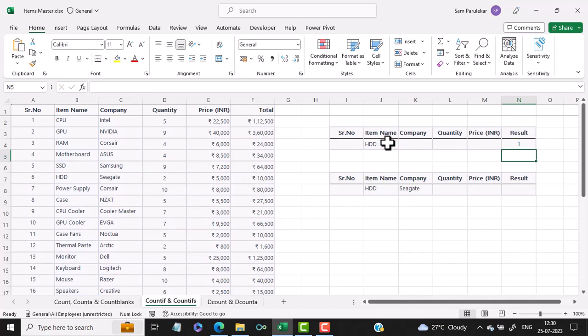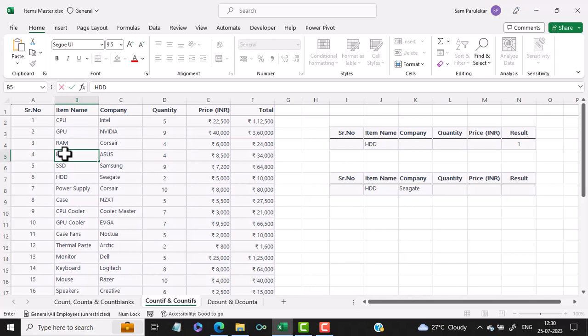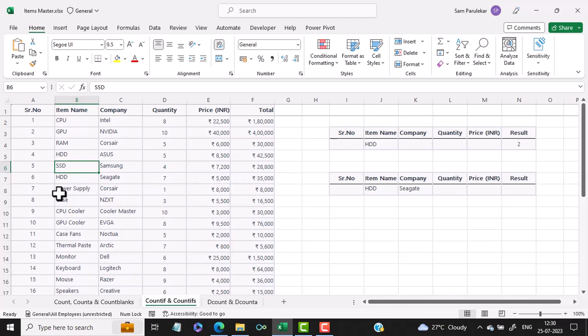So it is telling me that it has found only one item in which the name is HDD. Let's change one more item to HDD, and here you can see now the result is 2. It has found 2 items in which the name is HDD. Let's make one more item and see. So now it has found 3 items in which the name is HDD.